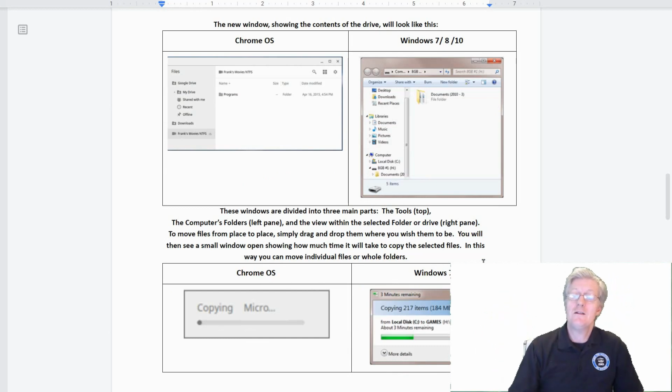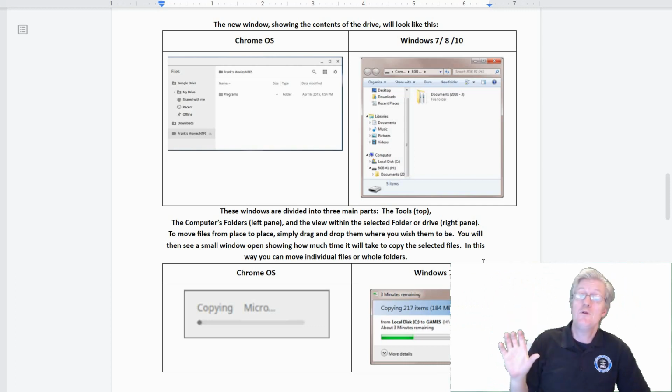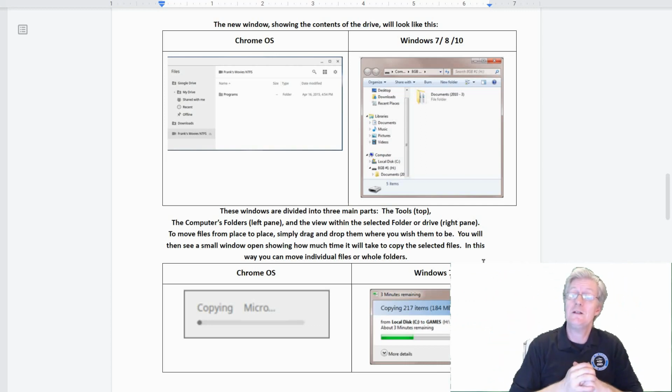The windows are divided into 3 main parts. You have the tools, which are normally at the very top, the computer's folders, which are on the left pane, and the view within the selected folders or the drive is on the right pane. To move files from place to place, simply drag and drop them where you want them to be. You will see a small window open showing how much time it will take to copy the selected files. In this way, you can move individual files or whole folders.